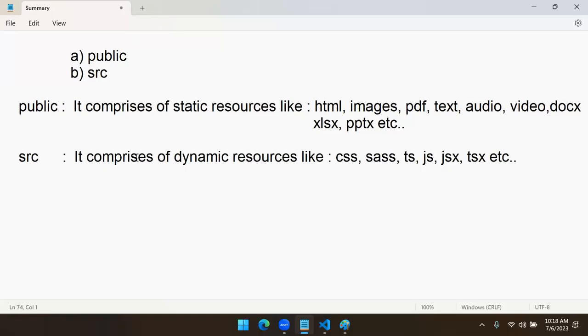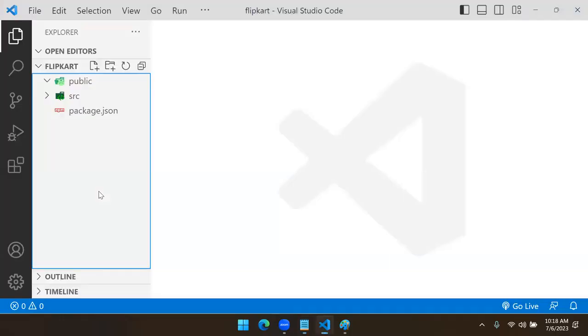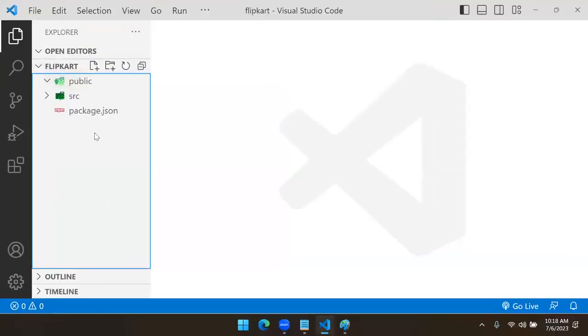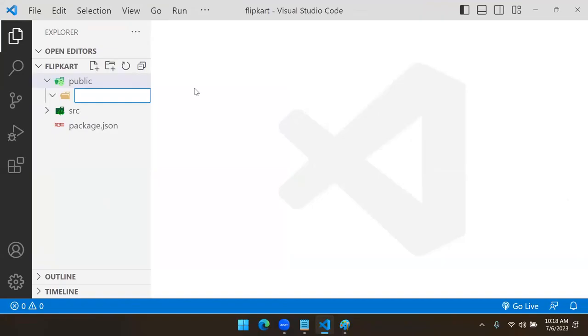That means what you can do here is see, these are the folders. Currently they are empty. We don't have anything. We can keep some content inside them. Let's try that. First, I will go to public. In public, I will create a folder again. One folder is images.